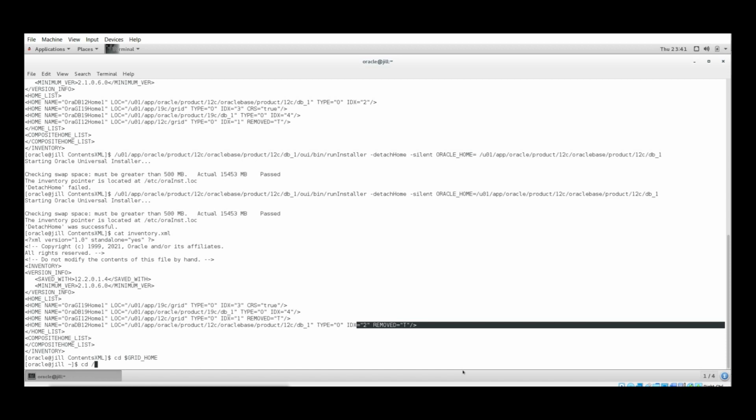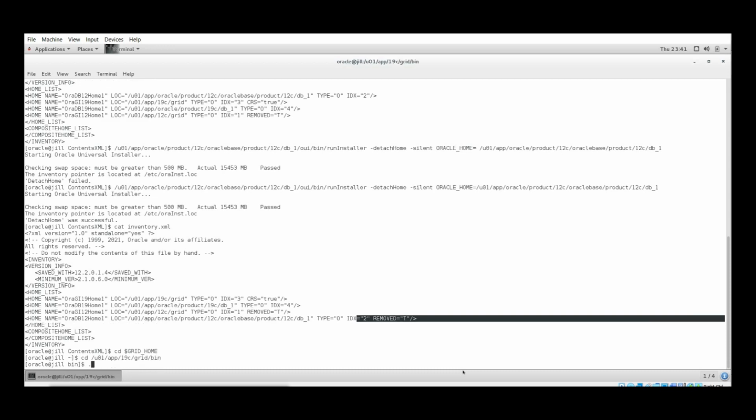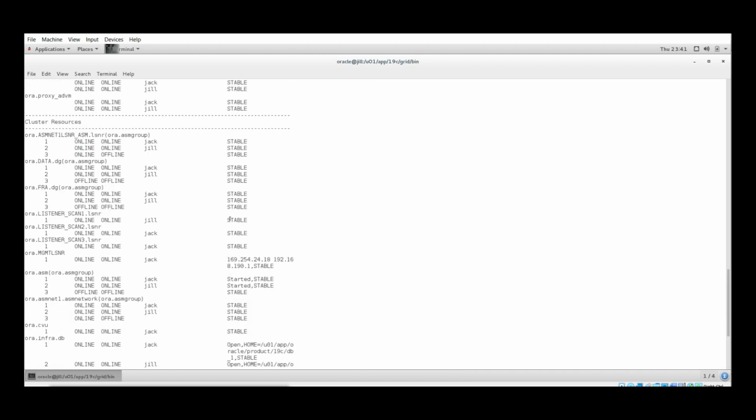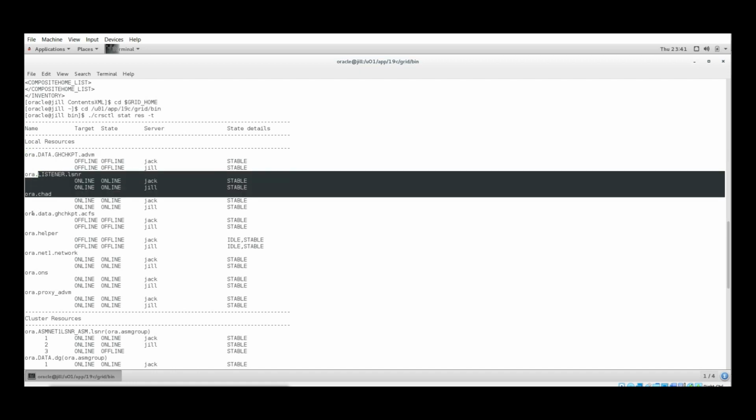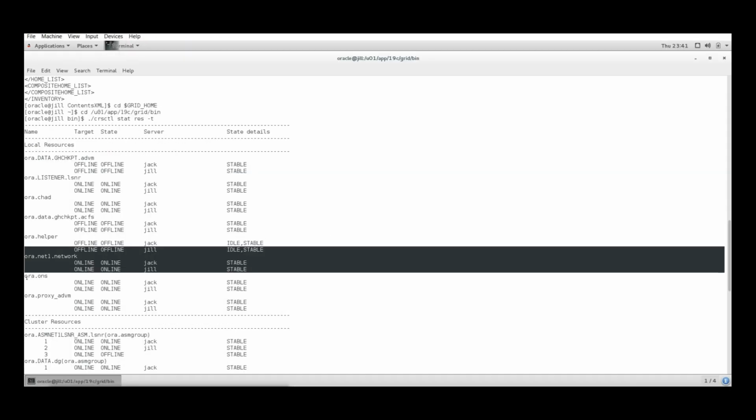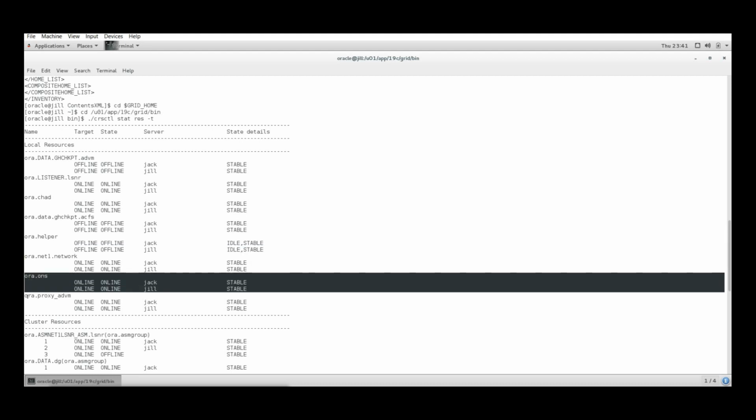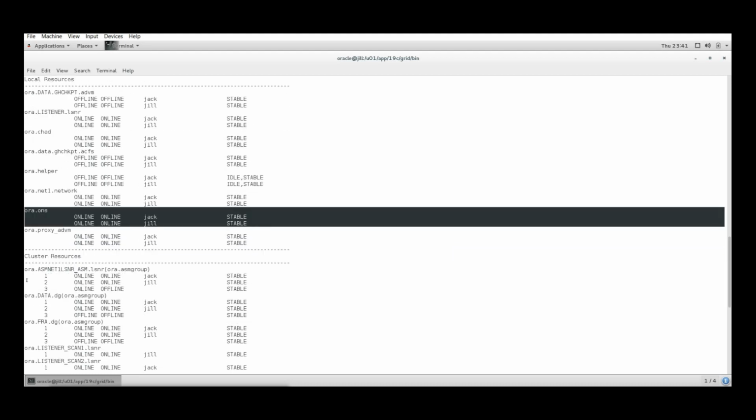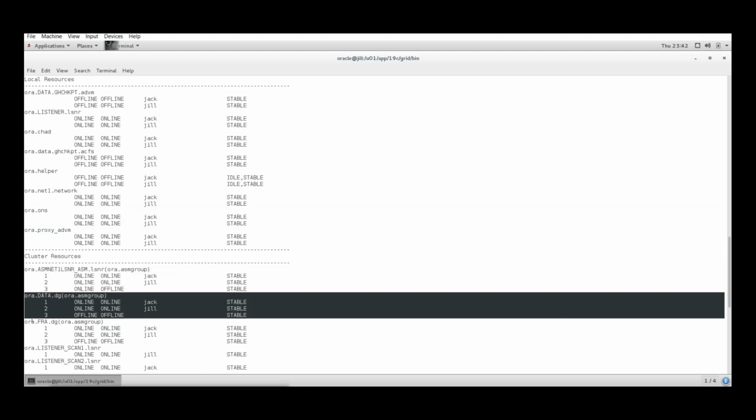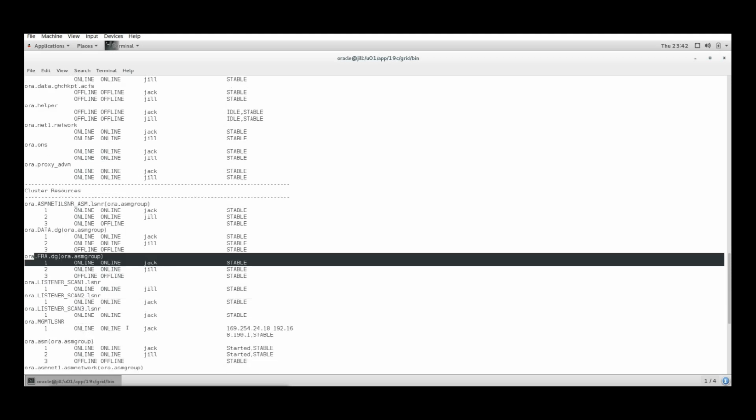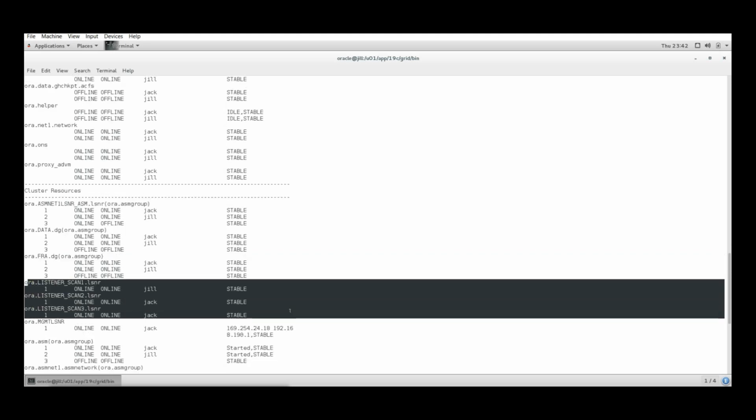So the grid home is not set. u01 app 19c grid, then bin. Okay, crsctl stat res -t. So from here you can see everything is running fine now. The listener is running from both nodes. Net 1 is running from both nodes. ONS is running from both nodes. ASM net listener is running from both nodes. Disk group, FRA disk group. Scan listener is running from both nodes.